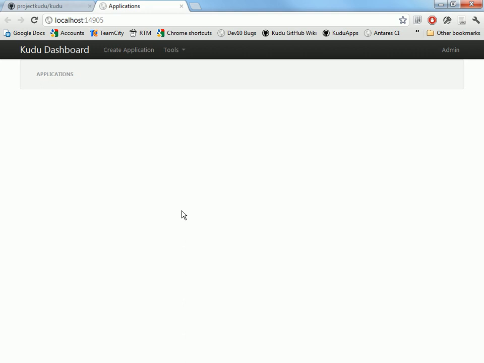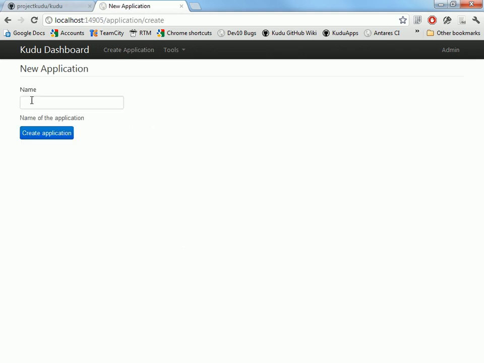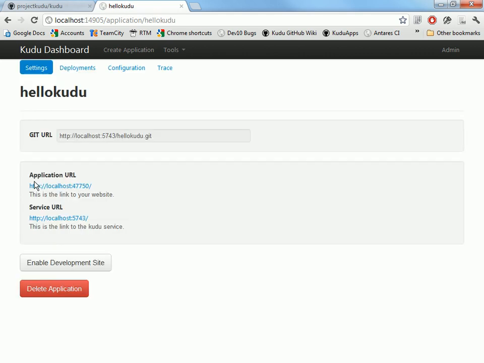So this is what Kudu looks like if you run it locally. As you can see, it's using the Bootstrap UI. What I can do here is create an application. And I'll just call it Hello Kudu. And what this is going to do is automate IIS to create two sites, one for the Hello Kudu site itself and one for the Kudu admin site for it. And it gives you the two URLs here, as well as a Git URL.